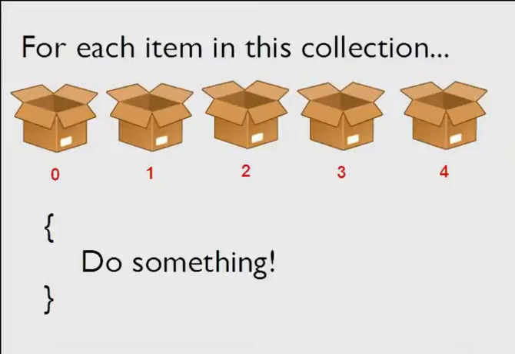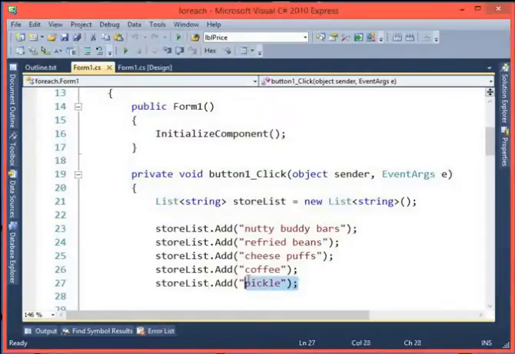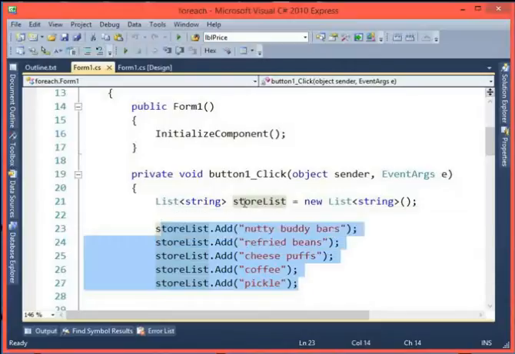So I've created a store list again, and I've populated it with 5 items just using the add method. I could use the collection initializer, but I'll just use the add method. When this program runs, it's going to be a list of strings in the computer's memory, identified as store list. It's going to hold 5 items.